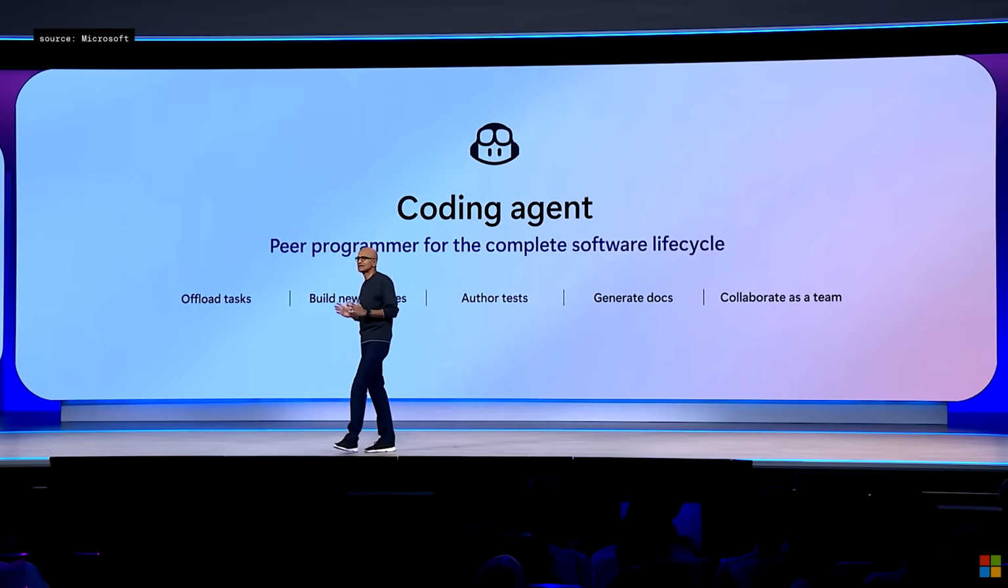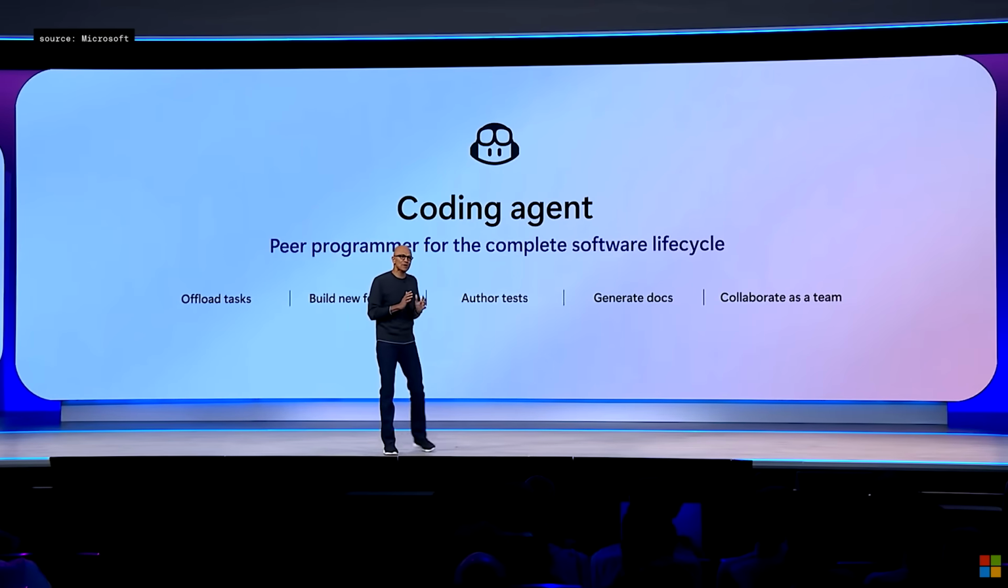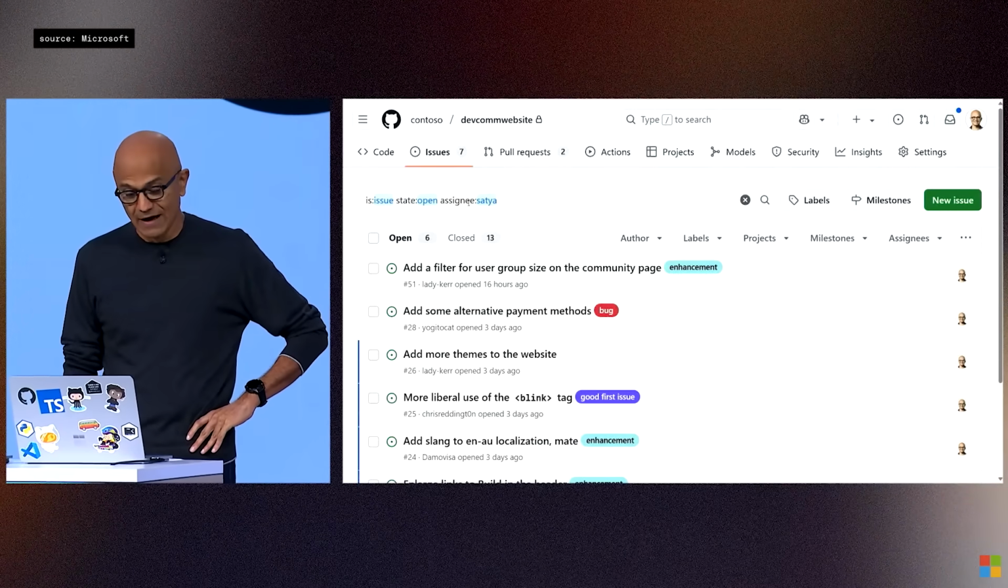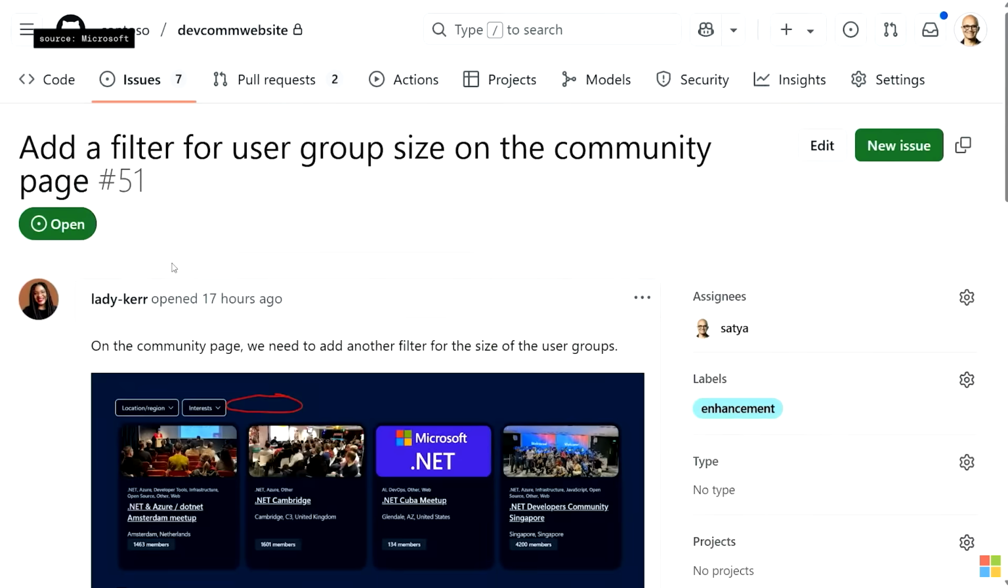This is the next big step forward, which is a full coding agent built right into GitHub, taking Copilot from being a pair programmer to a peer programmer. You know, here I am with all the bugs or issues that I have to deal with in GitHub issues. The first one is adding a filter for user group size, community page. Let's go take a look at this issue.